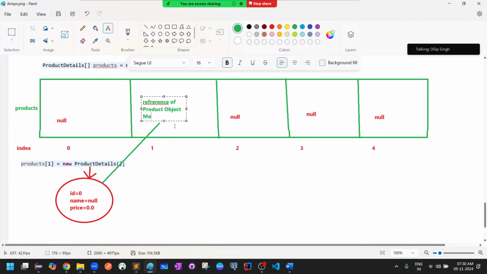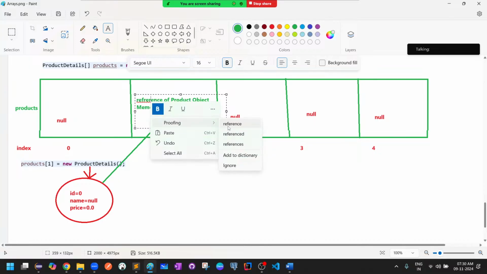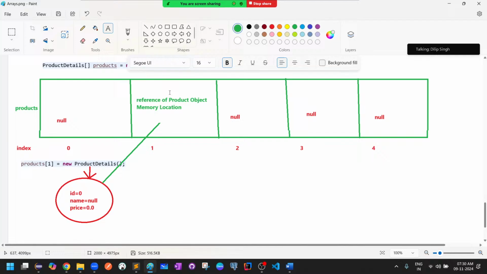Location, assume like a memory location, whatever it is, you can consider. But ultimately, directly or indirectly, what are you storing? Product object only. So now at array index level 1, you don't have null. You have the reference of the product object.